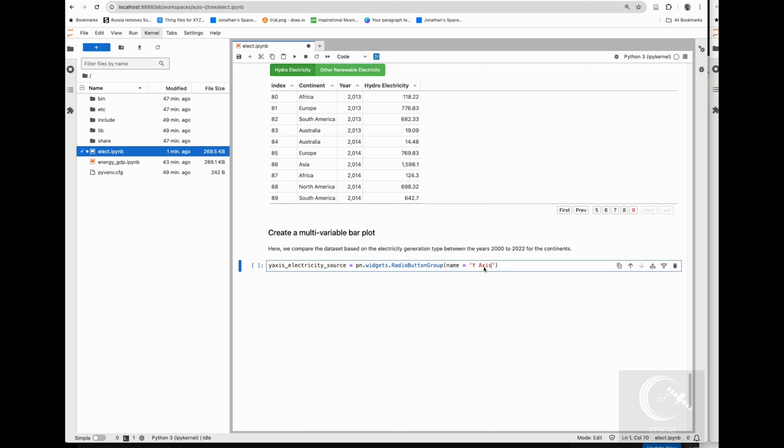Good. Now let me select the continents that I'm interested in. So continents, world. So I'm interested in, again, I'm just gonna copy. I don't want to type it anymore for the purpose of time. These ones, yes.